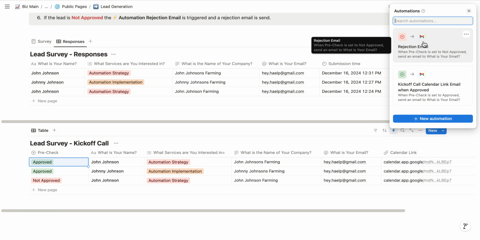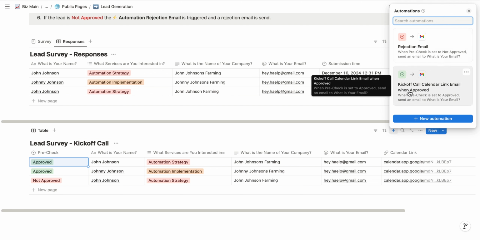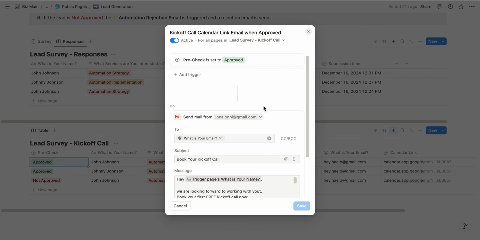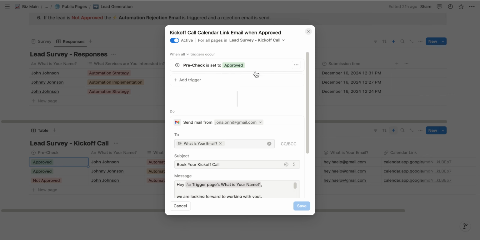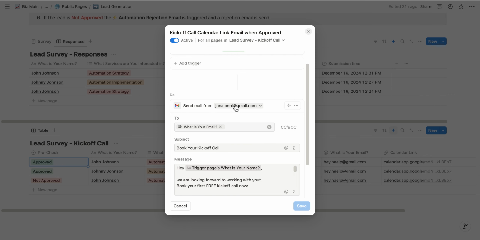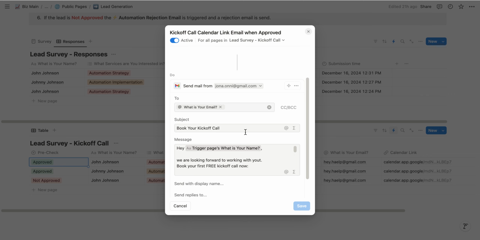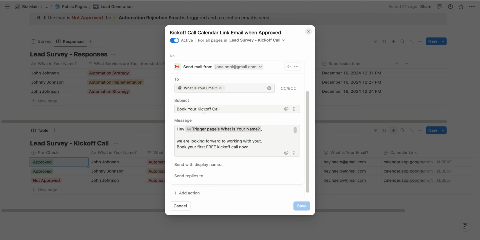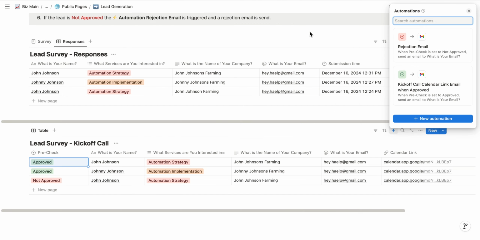So how does it work from a technical perspective? It's two automations, one for the kickoff call when it's approved and one for the rejection email. So let's look at the kickoff call. If pre-check is set to approved, it again sends an email to what is your email, which is the property. Book your kickoff call. And then again, we have a bit of liquid code, which is from the database, and the calendar link, which is part of the database.